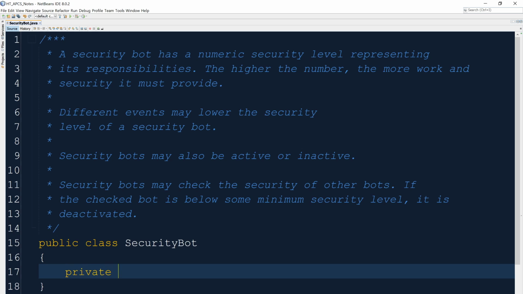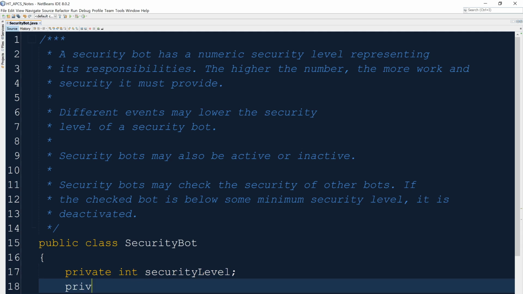So we'll say private. And we have one called security level, so let's go ahead and make it an integer, and we'll say securityLevel. I'm going to be wordy on purpose. Maybe a boolean to represent whether it's active or not, because we need to know if the bot is active or not. So boolean active.